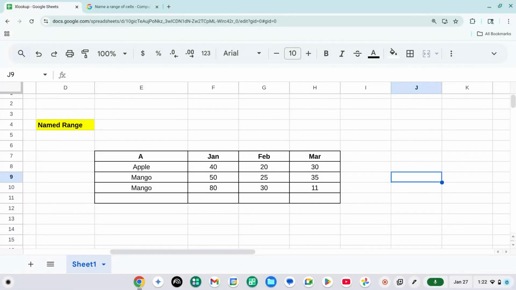Hi guys, in this video we're going to see how to name a range. So I have a sample dump here, and we're going to quickly name a range for this dump.